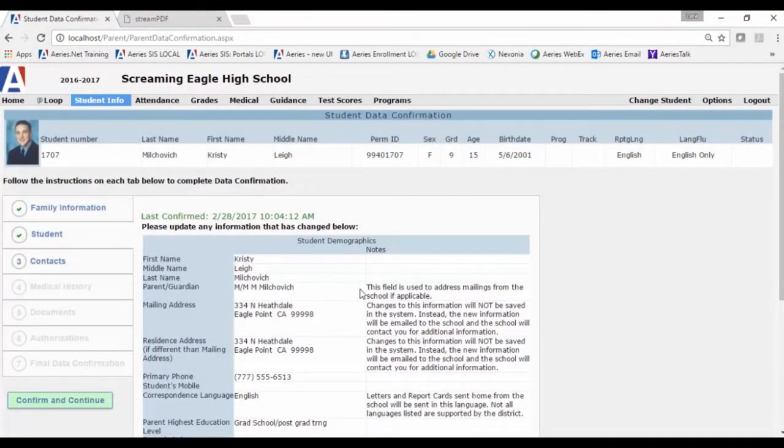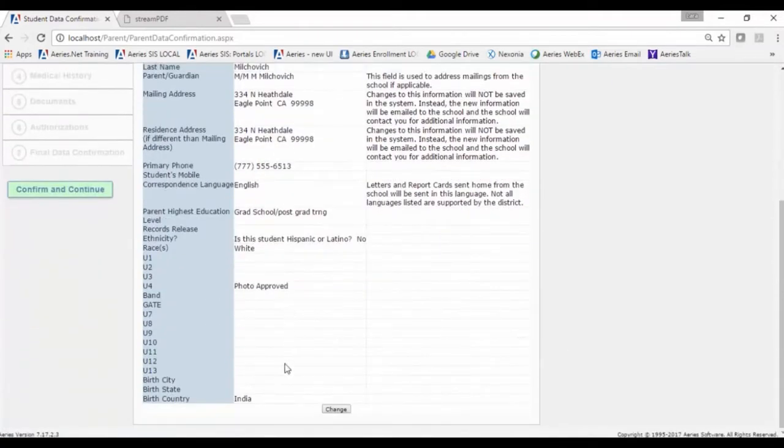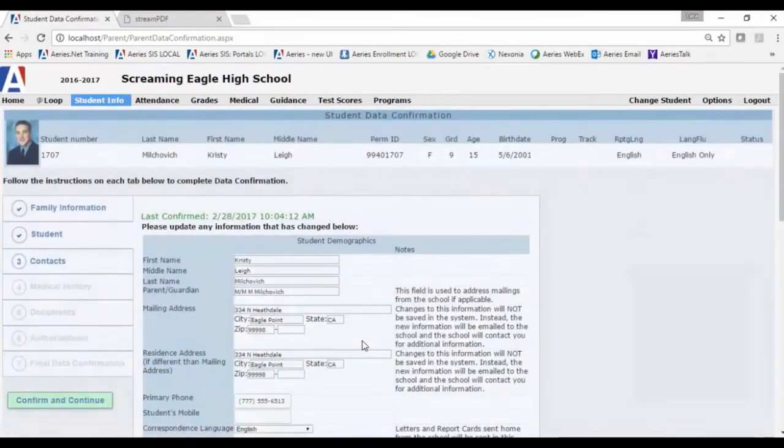The Student tab will display fields and allow changes to fields based on the portal group field level security settings that were configured for the parent portal group. To make changes on this form, the parent will click the Change button at the bottom of the form and then make any needed adjustments.